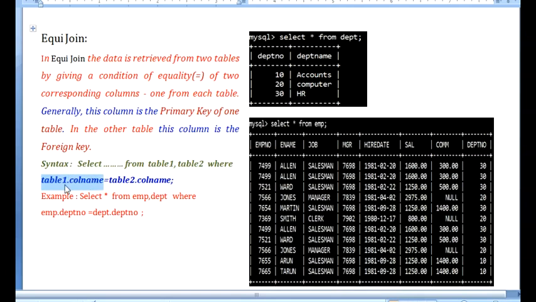Why we are using this syntax is that, suppose the common column in two tables we are considering has the same column name in both tables, like in this case department number is the same in both the tables. If we simply write department number like this, it raises an error, because when more than one table has the same column name, a doubt arises about which table the column data has to be retrieved from.